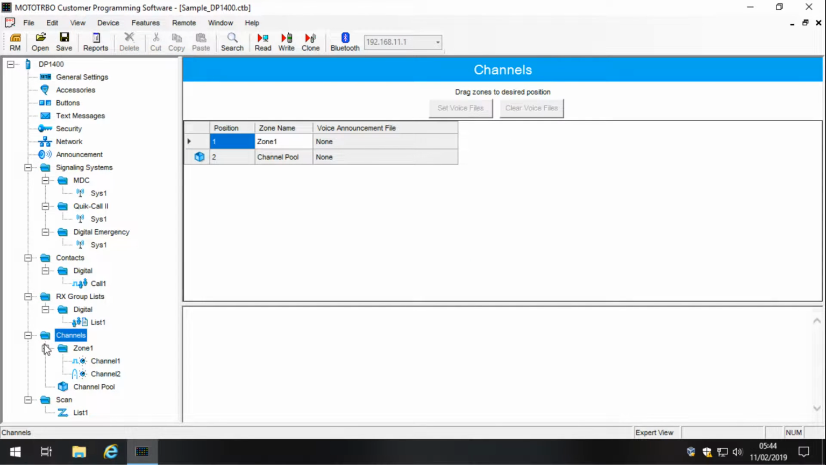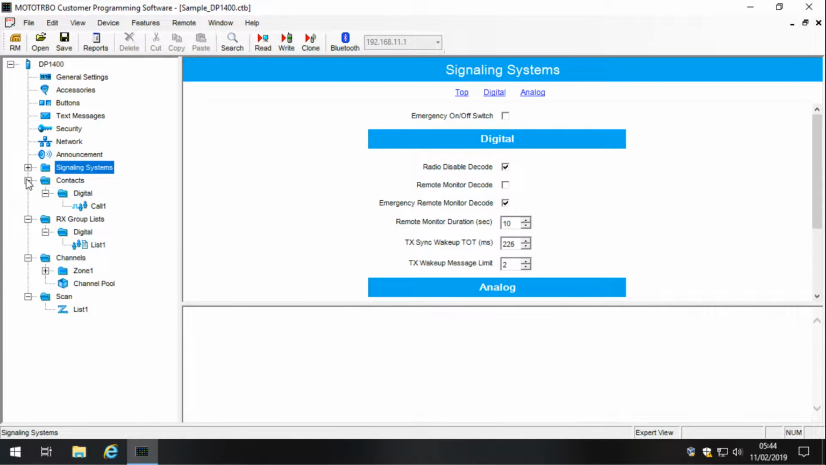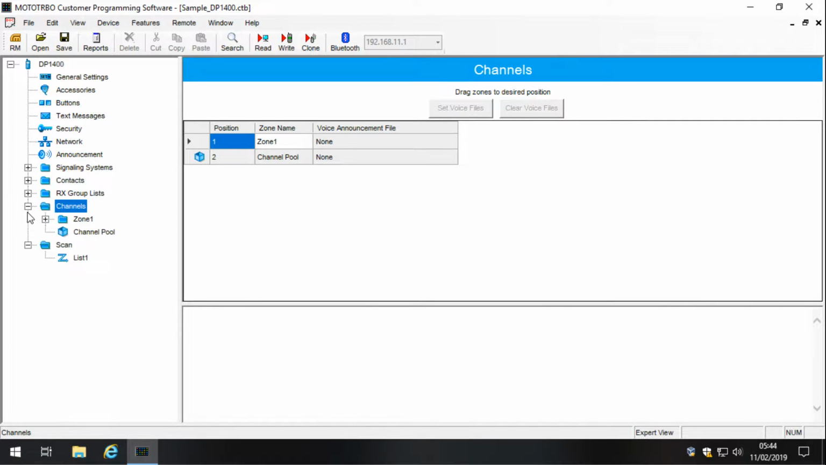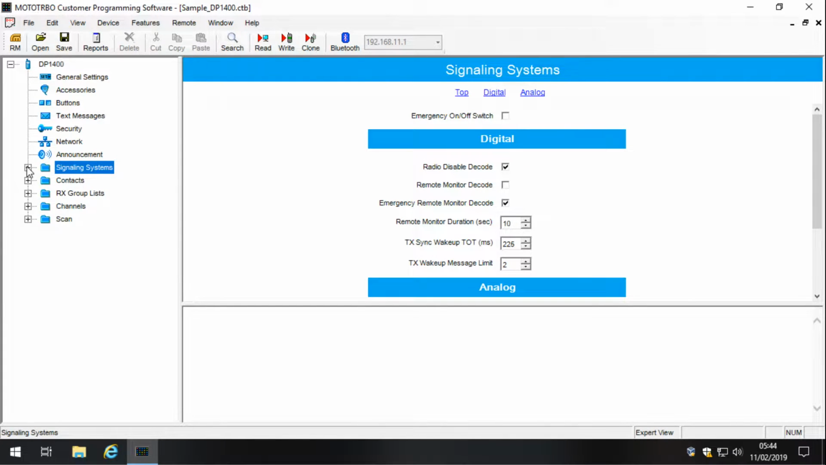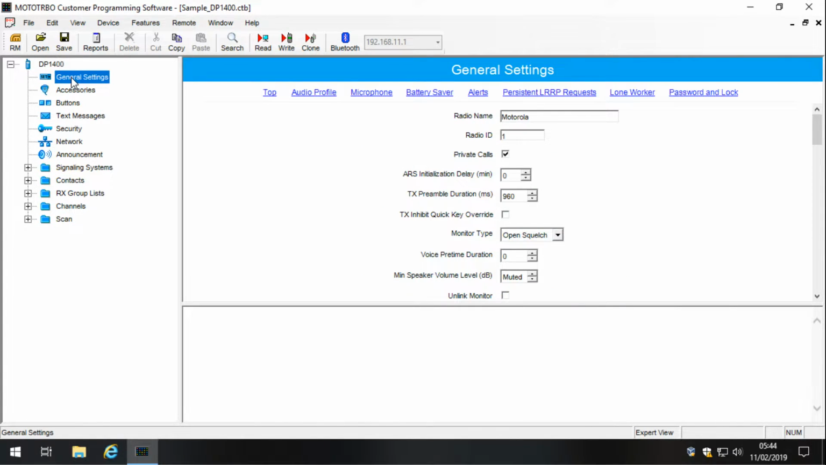So you'll notice that if we collapse all this lot, you've got a tree of information and settings, and every time you click the plus button to the left of each tree, it expands. But we'll start at the top. So let's start with general settings and explain what the things that we need for this particular example are.